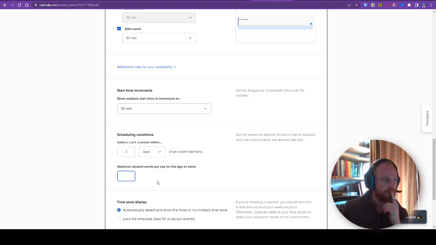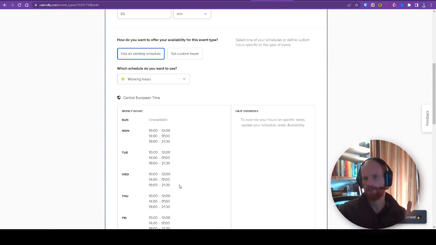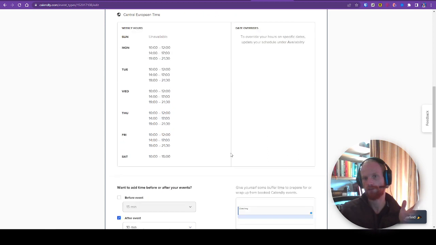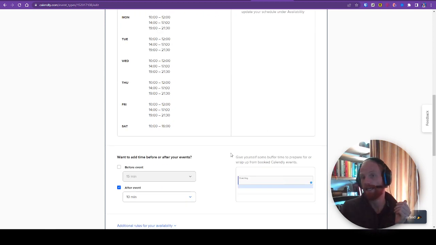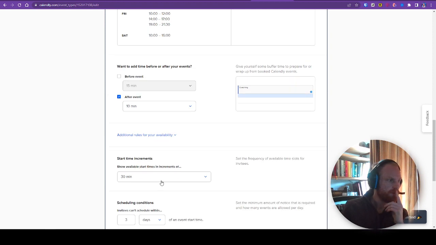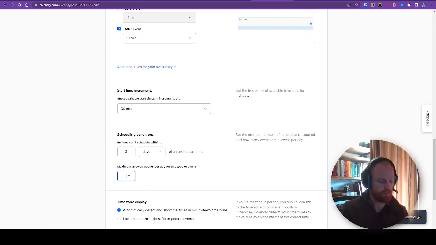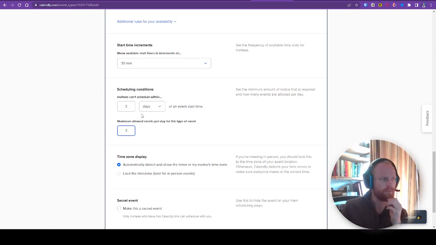You can also say, if for example this is a coaching session and you only like to have 3 coaching sessions per day because it can be exhausting sometimes, then you can limit this specific event type to 3 times a day. You can be very creative if you want. You can have that on sales calls. You can have that on group meetings. For example, you only want to have 1 group meeting each day. So this kind of constraint sets that limit.